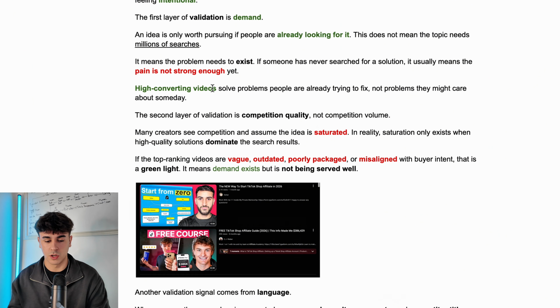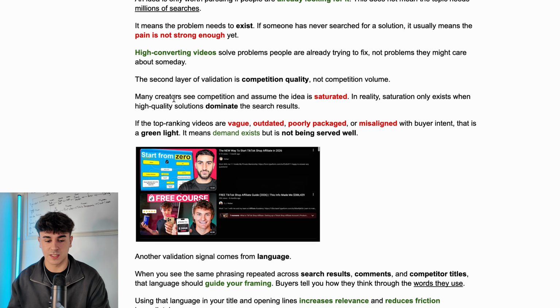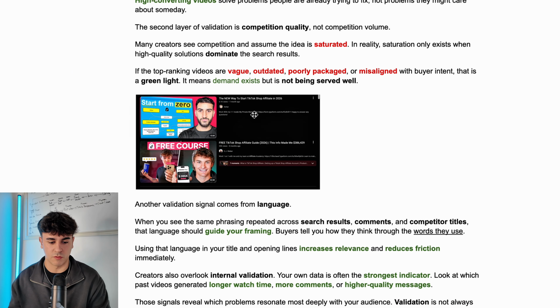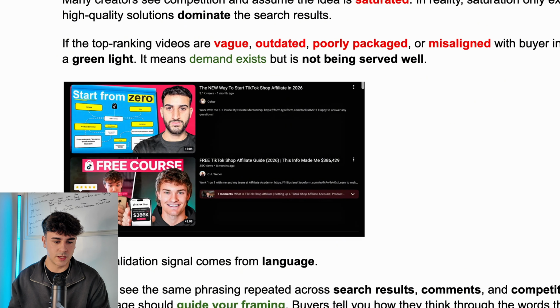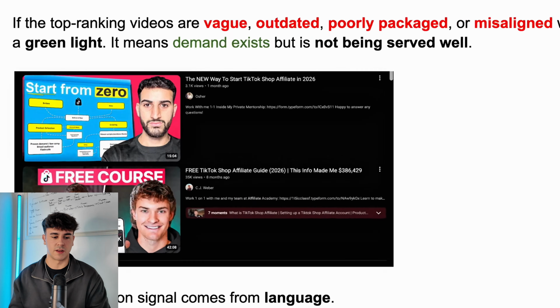The second layer of validation is competition quality, not competition volume. Many creators see competition and assume the idea is saturated. In reality, saturation only exists when high-quality solutions dominate the search results. If the top-ranking videos are vague, outdated, poorly packaged, or misaligned with buyer intent, that is a green light. It means demand exists, but it is not being served well. Like these 2 videos that I've added in here for a TikTok shop search term that I put in. These videos are not very well packaged.